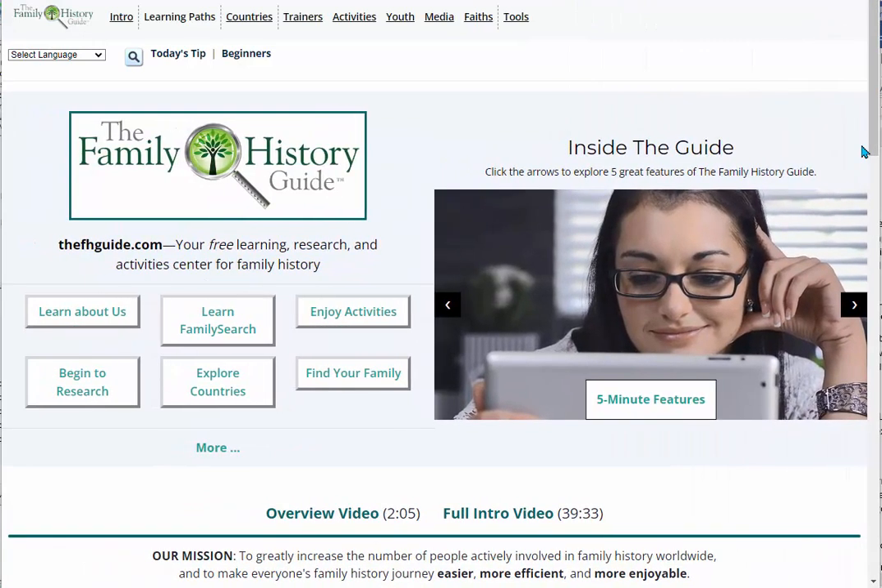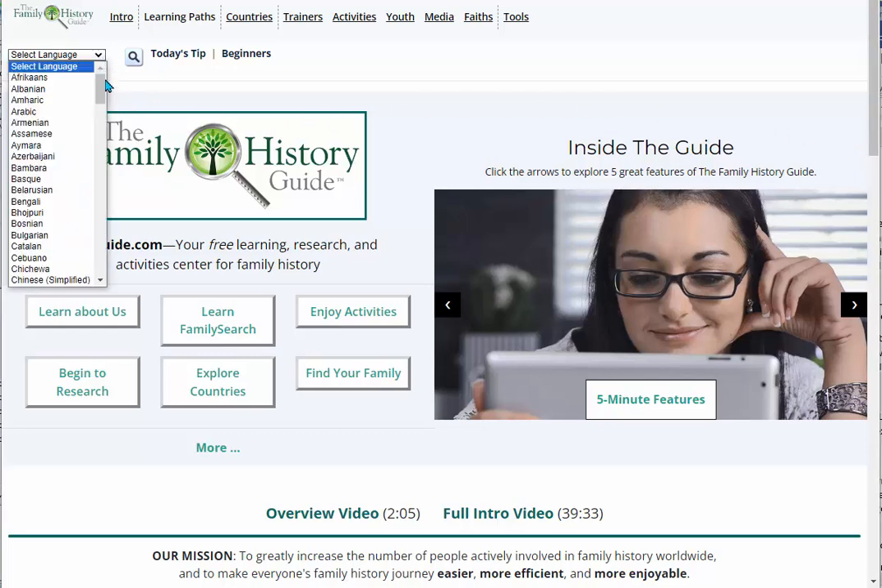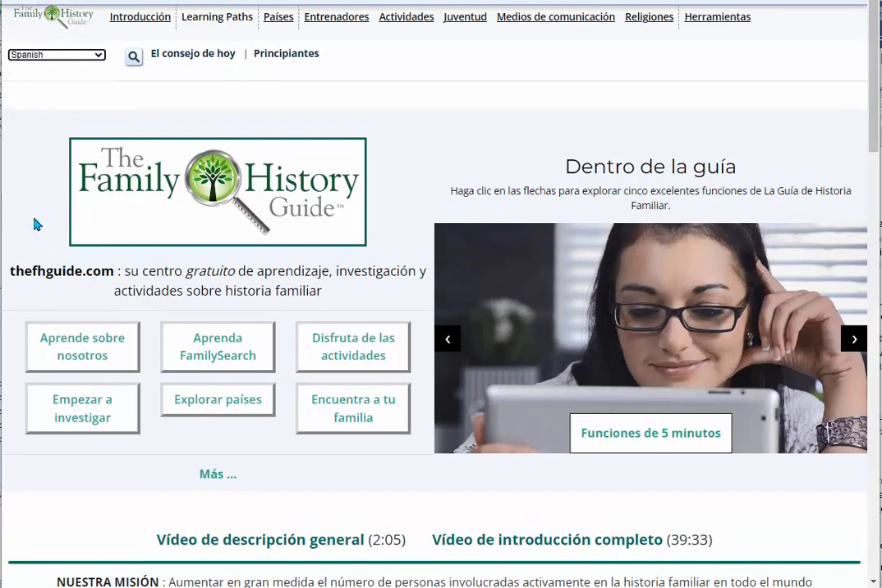Let's take a look at some of the basic features of the website. In the upper left is Select Language, which opens a list of all the languages that Google Translate supports. If you click Spanish, for example, you get the Family History Guide translated into Spanish.